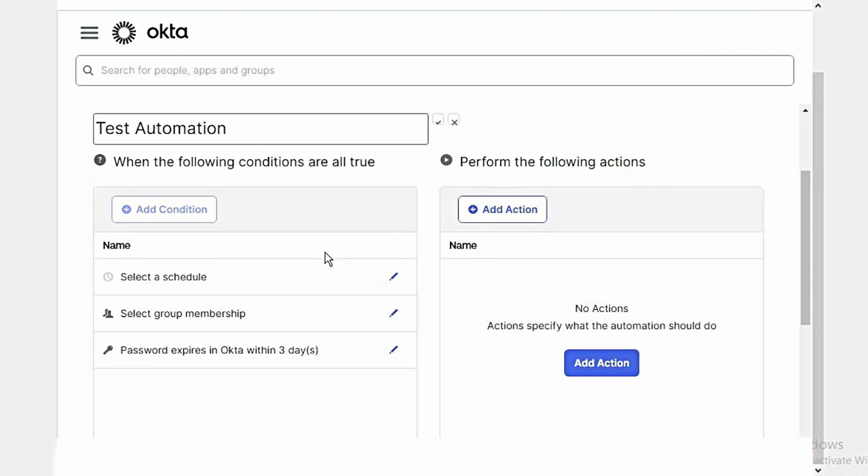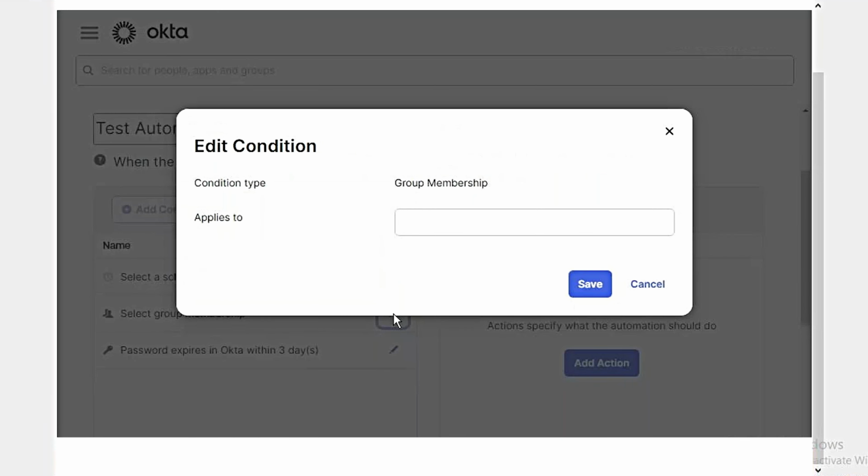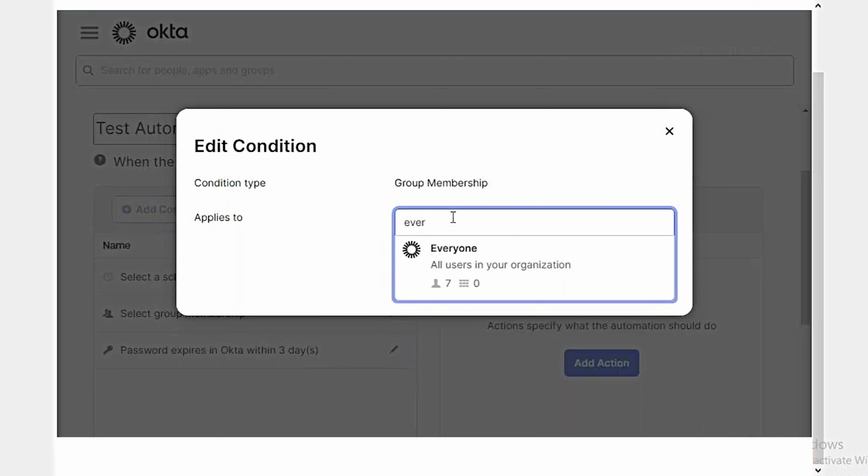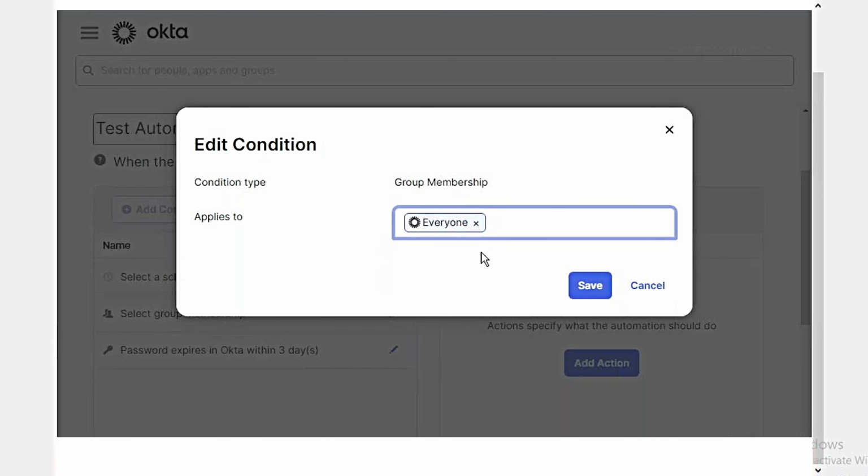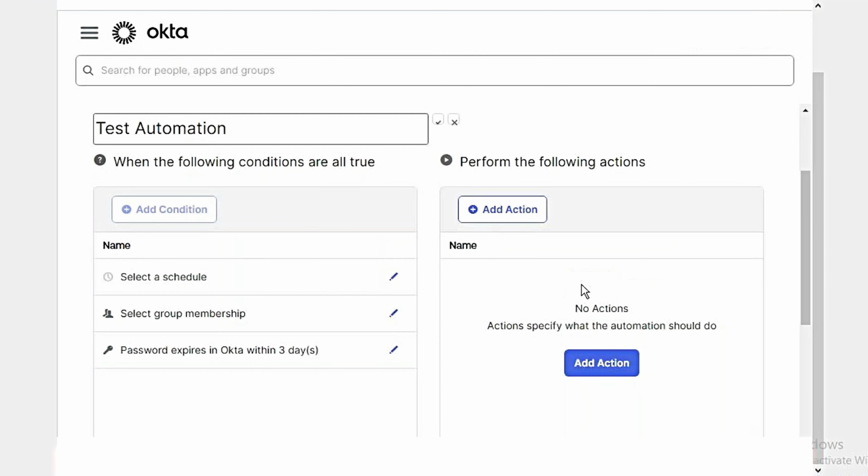Okay, we created that automation: user password expiration in Okta within 3 days. If a user's password expires in 3 days, what type of action is supposed to happen, and which type of groups are we supposed to select? Like what group membership, like the everyone group if we have it, we can apply a group.